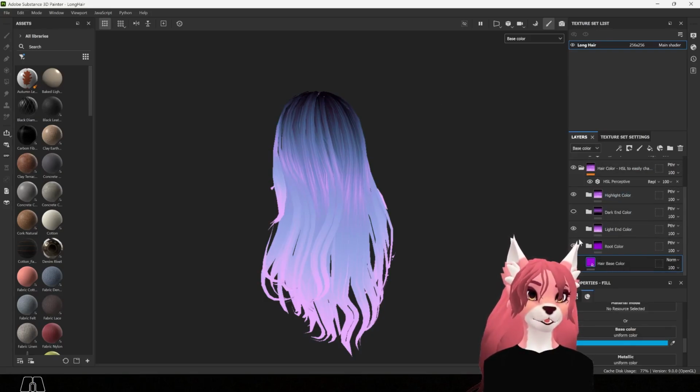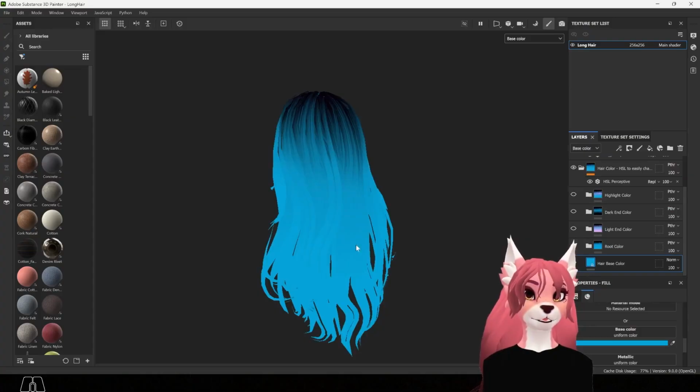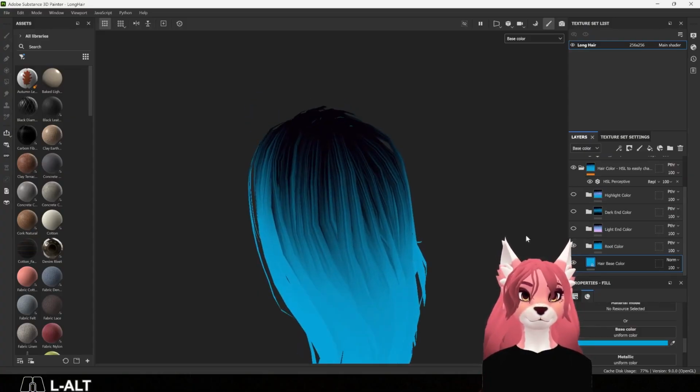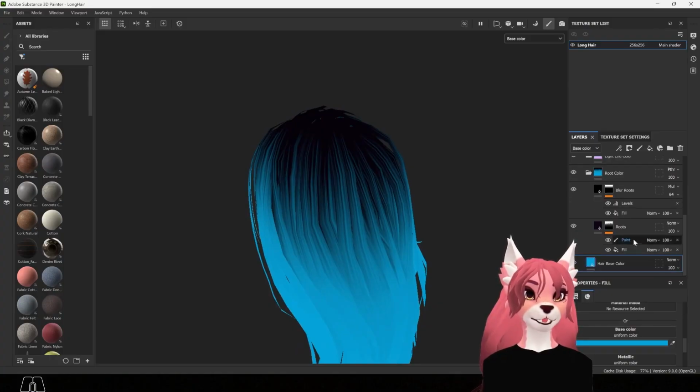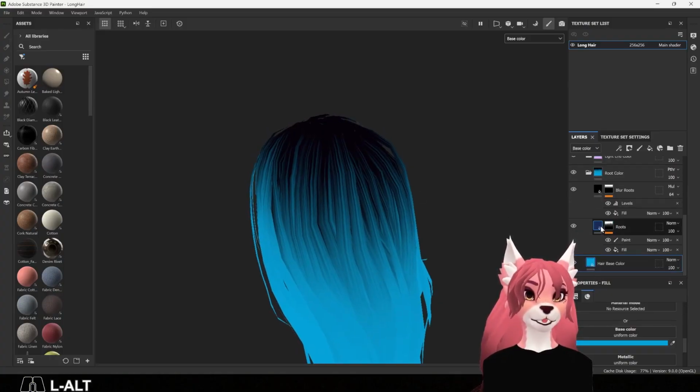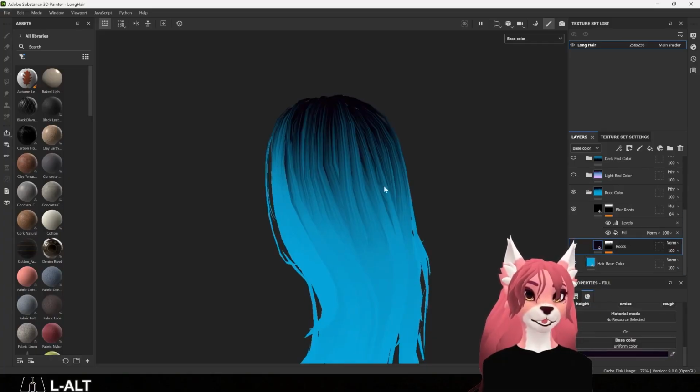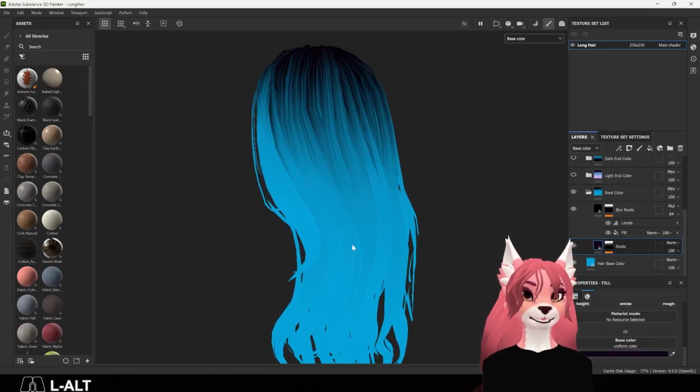So let's do the root color next. I'm going to turn off the highlights and the light ends just for now, so it's a little bit easier to see the colors that we're choosing. So for the root color, you can either keep it very dark if you want, or you can make it a lighter color as well. So if you want it to be a similar color to the hair color here, you can do so by selecting this color picker and either color picking from this or from the hair itself.